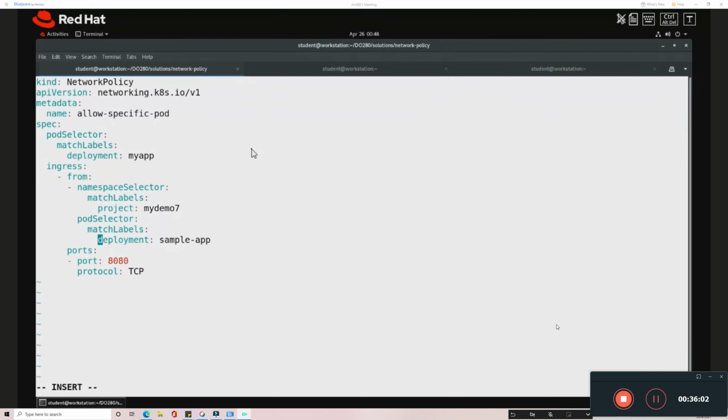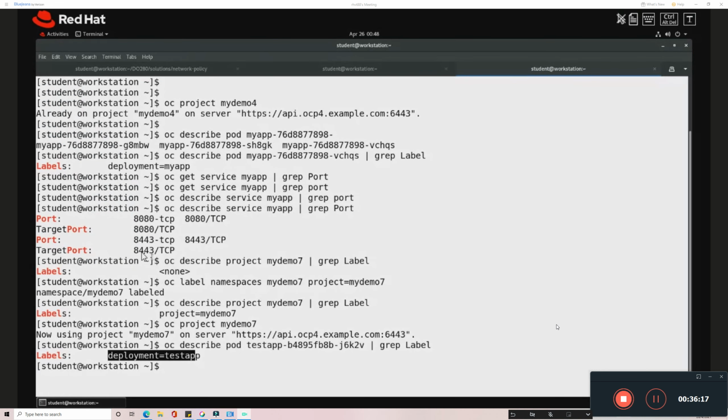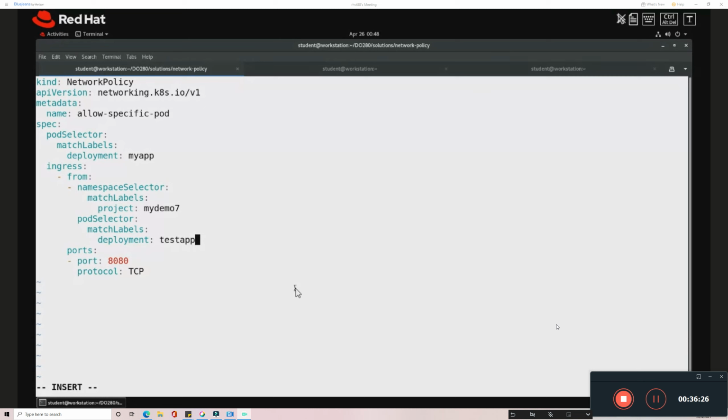Here I have to change this label to deployment: test app. Then the port is already identified. The port is 8080, the container port. So I'm specifying that port over here. Then I'm going to save this file.